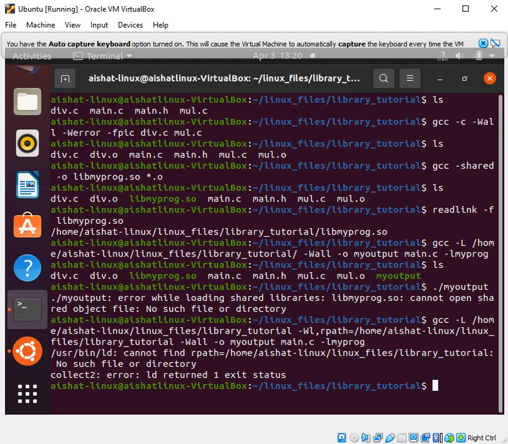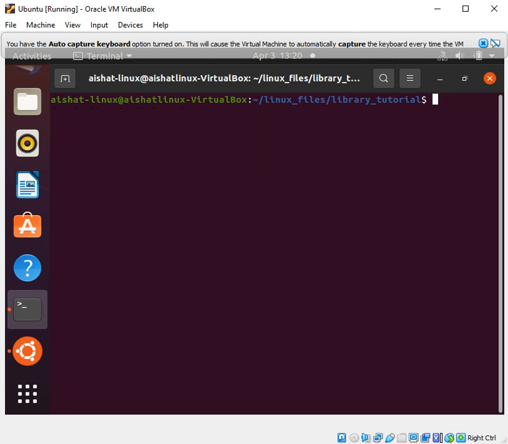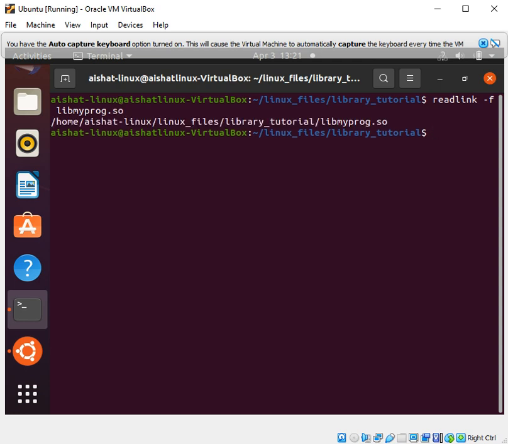Okay, I think we're having an issue with our library, our path rather. I think I did not write that part correctly. Let me clear so I can see very well. Okay, readlink. Let's check for our file path. Readlink -f lib my prog.so. So this is the path.